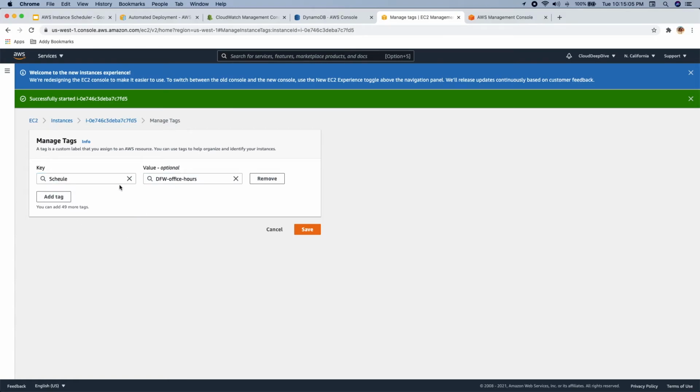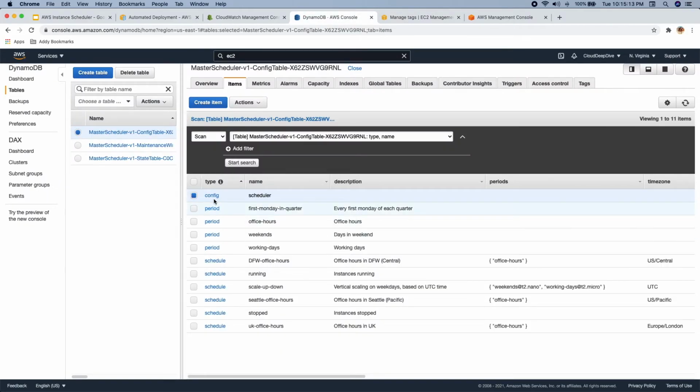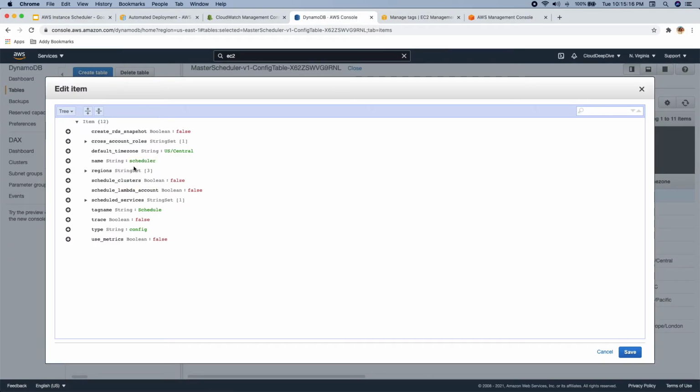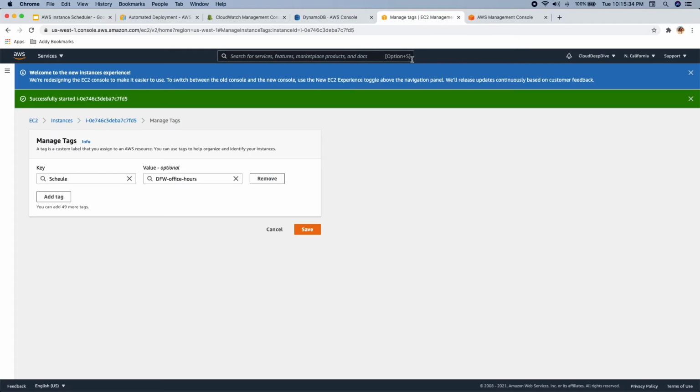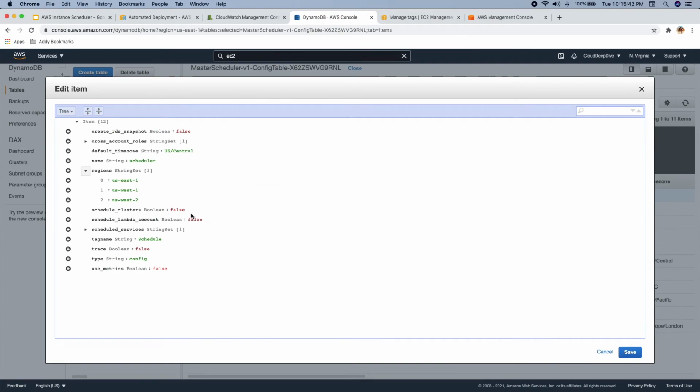So when we save this tag, what will happen? The next time the Lambda executes, it will go to the config table. It will check, okay, what all regions I need to check, what all accounts I need to check, and what is my tag value. So it will say, okay, go to US East 1, US West 1 and US West 2 regions, check for all the EC2 instances with the tag key as schedule. It will check all the EC2 instances with this tag value schedule.